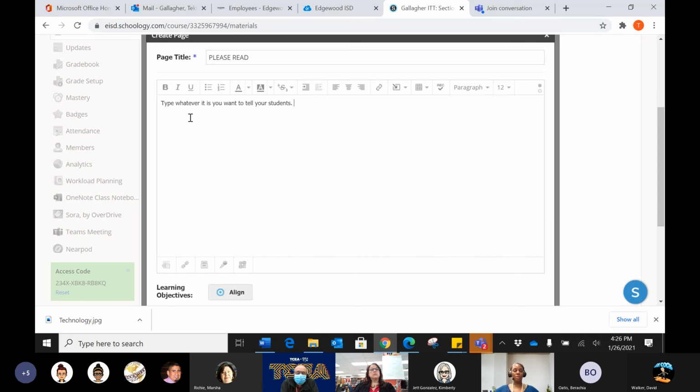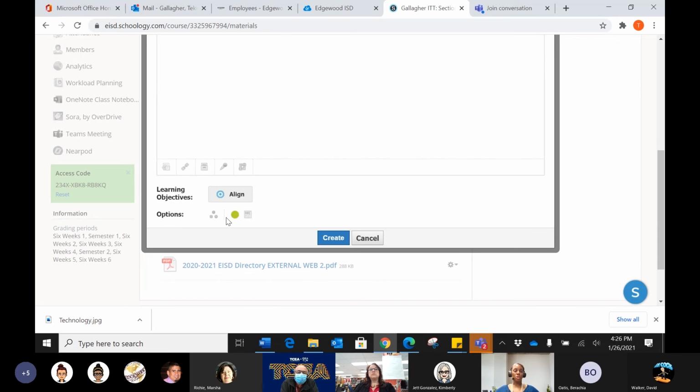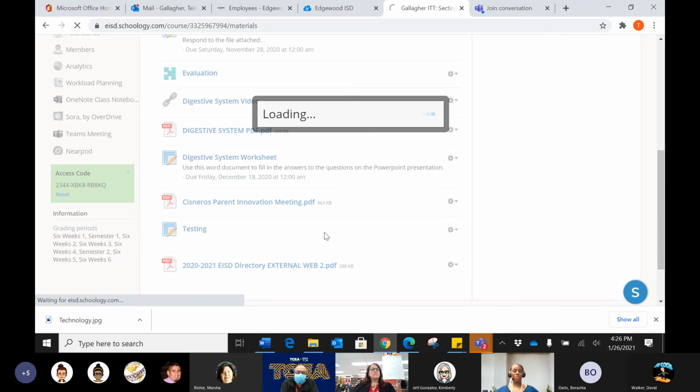Again, as I had stated earlier, the important part with this is when you're coming down to the options, you want to choose display in line. That way it doesn't take the students out to another page for them to have to click another button. So we're trying to make it as simple as possible. So we made that display in line and we're going to click create.